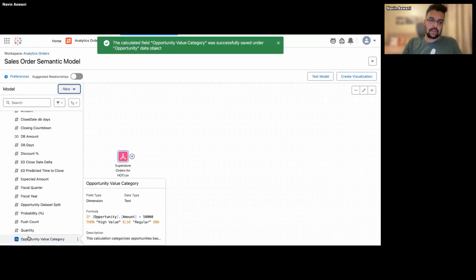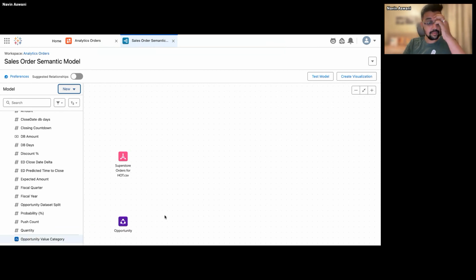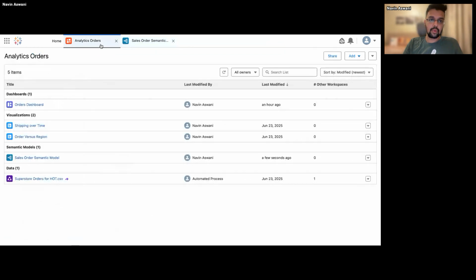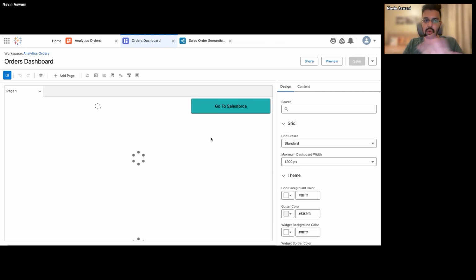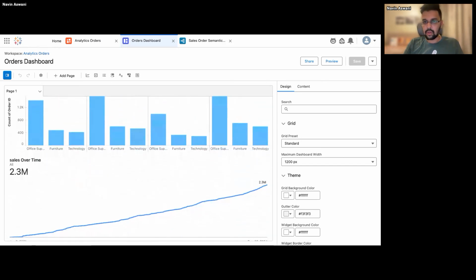Let's quickly save this, and what it does is it will create a calculated field that will show as opportunity value category. Now let's jump on to, again, the workspace, and I'll open my existing order dashboard. So I just wanted to show you how the look and feel is different from your Tableau desktop or CRM Analytics, but the overall skeleton would be the same, I would say. So this is the existing dashboard, nothing to look into, nothing to worry about.